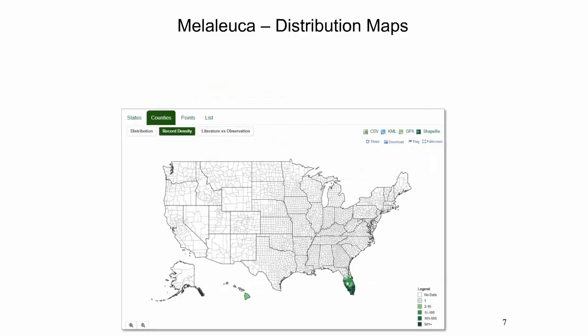At the county level, a record density map is another map type that can be chosen. It reflects the number of species observations in each county. Therefore, this map type presents quantitative information compared to the distribution map. According to the map, the highest density of Melaleuca observations can be found in counties along the coastline in southwest and southeast Florida.